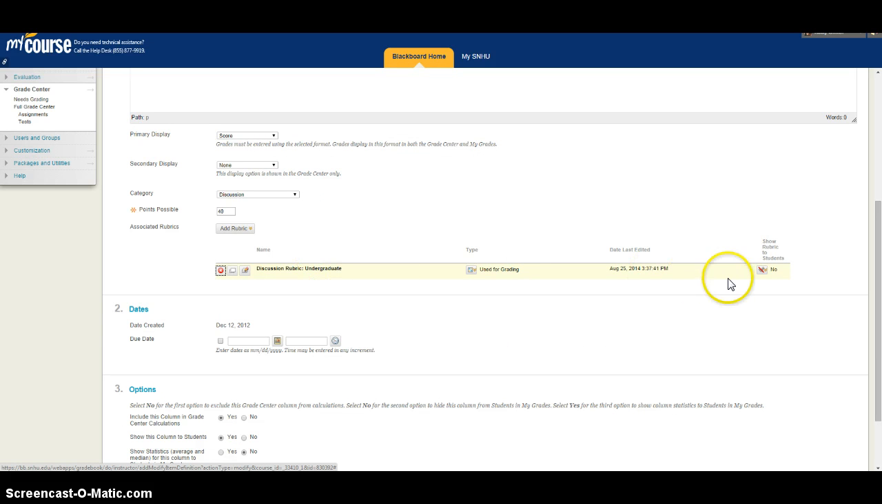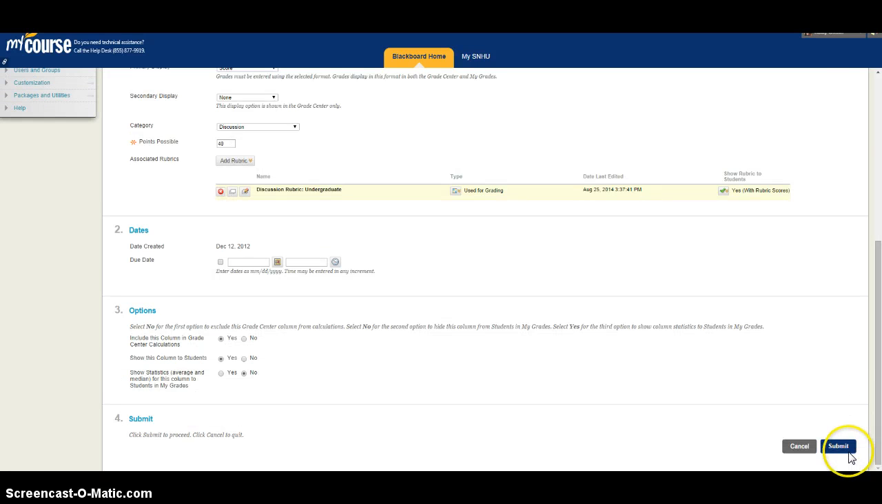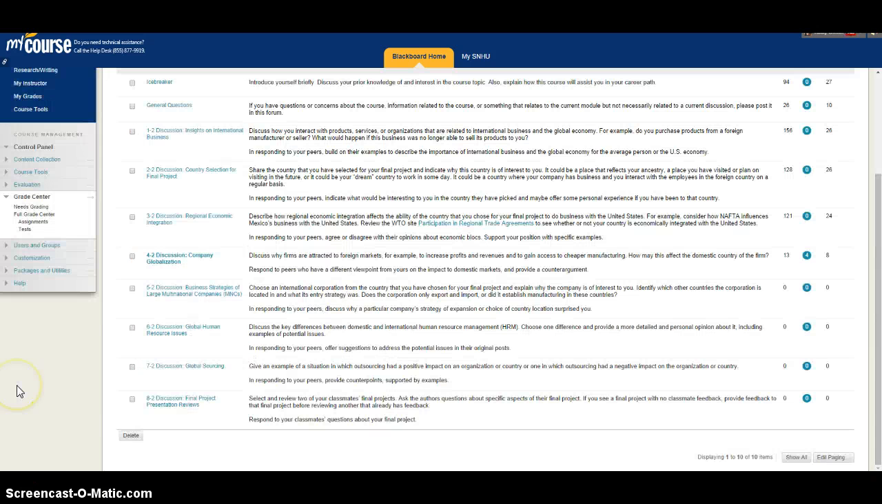Once the rubric is set here, you'll need to change the option Show Rubric to Students to Yes with rubric scores. You want them to be able to see the scores they earned for each section. Then you're going to choose Submit. We are now within the discussion board, and you'll see all the different forums. I want to point out that I'm going to avoid showing you any student information to protect their privacy. Under the Module 5 discussion, you're going to choose the drop-down and select Grade.